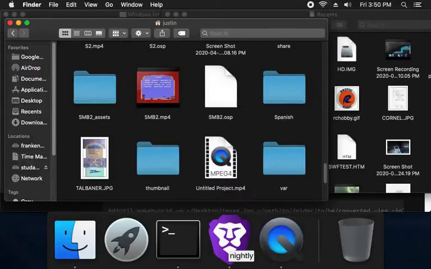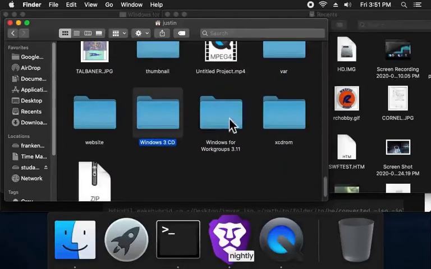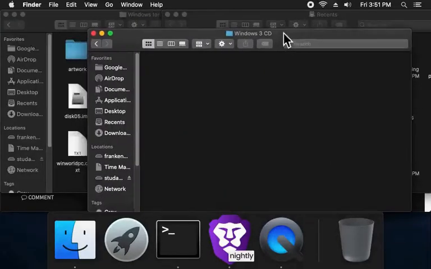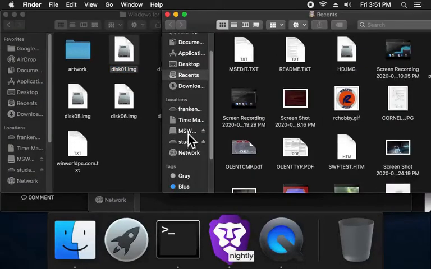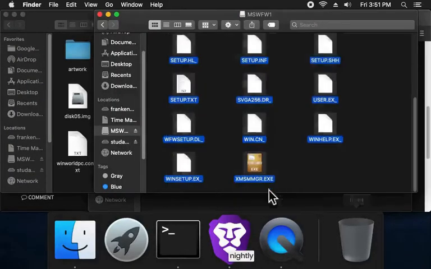Now I'm going to copy these to this Windows 3 CD folder, for much the same reason that I copied the Windows 1 and 2 to new images, and that is so I don't have to disk swap. All right, let's see. So just copy everything over.